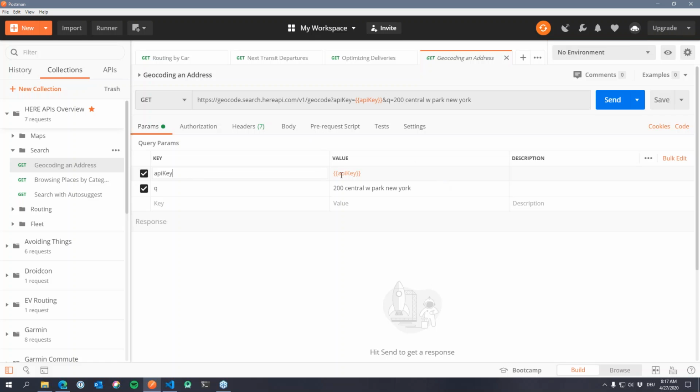I've set it up here in Postman so that I've just got it as a variable, because copying, pasting, and typing it is tedious. This will be your API key. And then this is a really simple API call, because all you need is the Q parameter for query, and you can type something into this. So in this case, it's 200 Central Park West, New York.